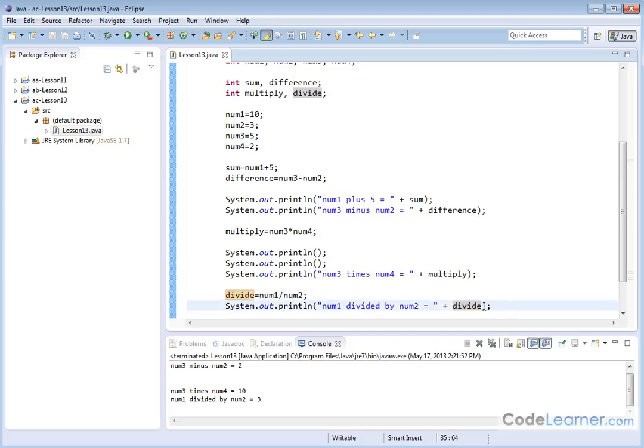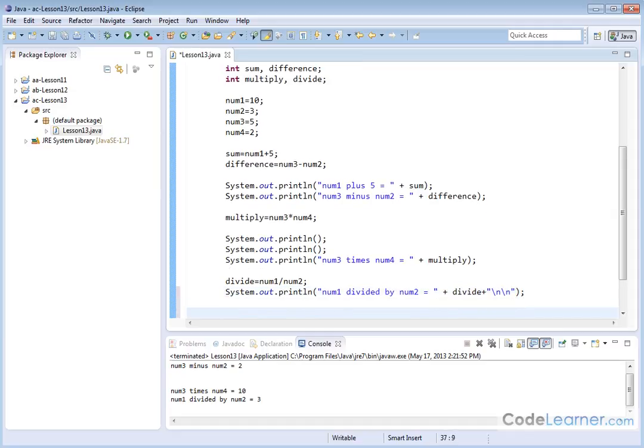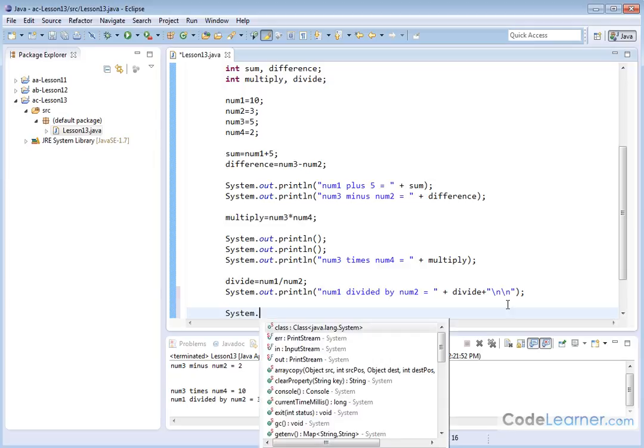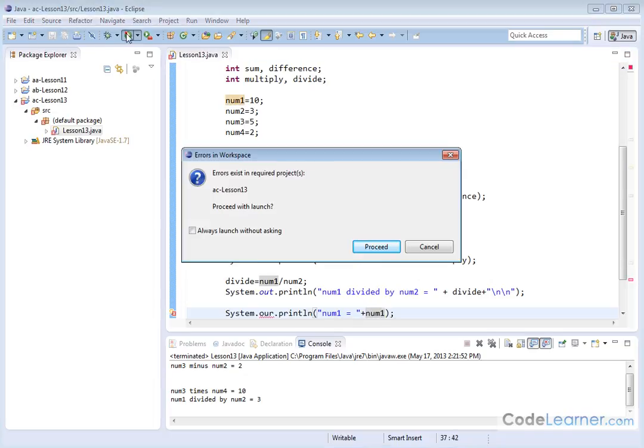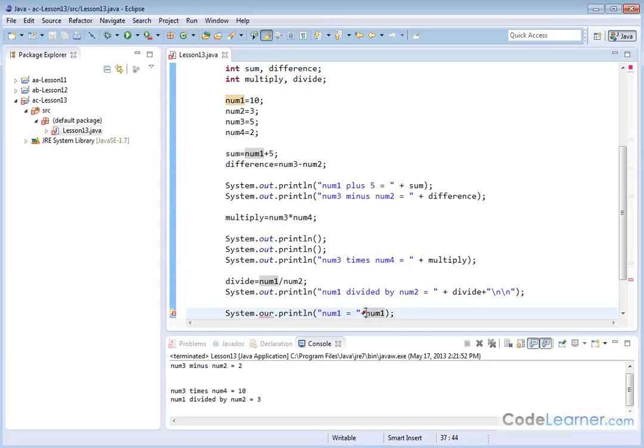All right, so let me go ahead and give myself a few little blank lines here. We can do it a couple different ways, but let's put a plus sign and let's go \n \n. That's going to give me 2 free spaces down. Now let's do one more thing. Let's do a print statement, System.out.println, like this, and we'll say num1 is equal to num1. So I'm printing out the value of number 1 right here.